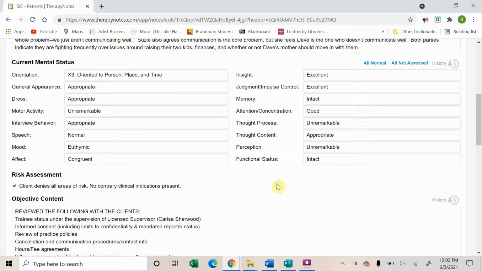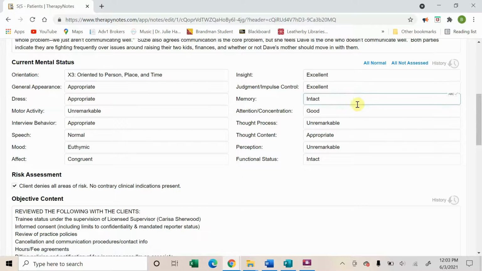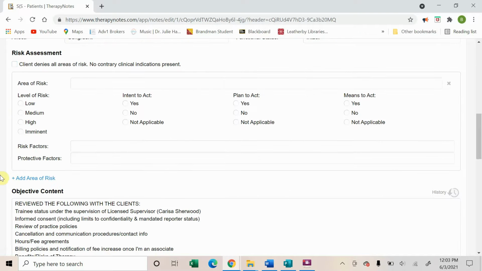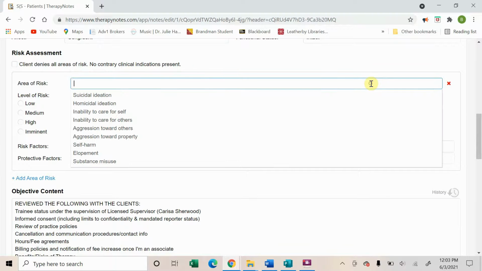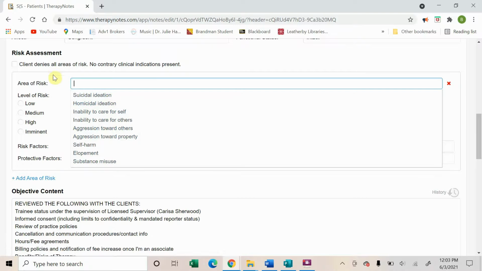And if you felt like, oh gosh, everything was normal except for her speech wasn't normal, let's say, then you could go in and you could change that to something else if you wanted to just change one of them. But that's a little time saver versus going through and having to mark everyone individually. Under the risk assessment, this is where I put that she didn't have a risk because she was saying she didn't have suicidal ideations. But if you had someone who was, you would click on this down arrow here and just choose what the problem is.